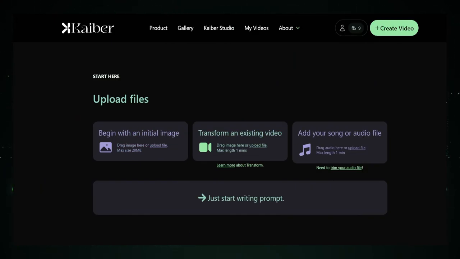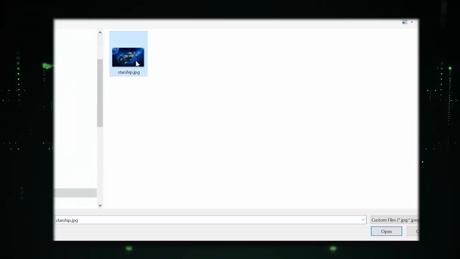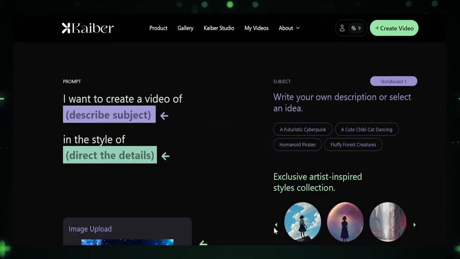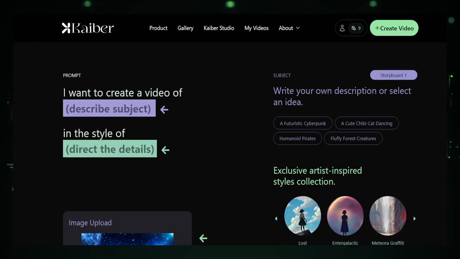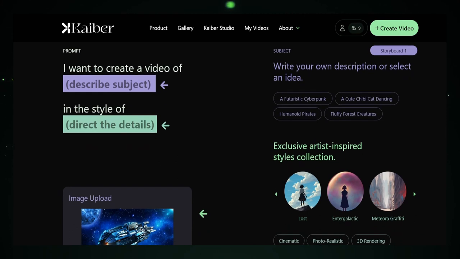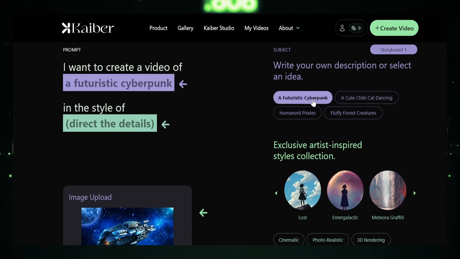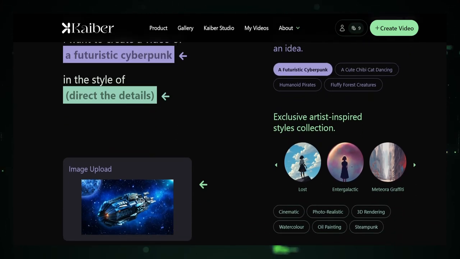Now let me show you how to turn an image into an animated video. To begin, we need an image. Click on begin with an initial image, and upload your chosen file. Then hit continue to prompt. You'll see some familiar boxes like before. I'll stick with the futuristic cyberpunk theme without adding more details. As for the style, I'll go with cinematic.